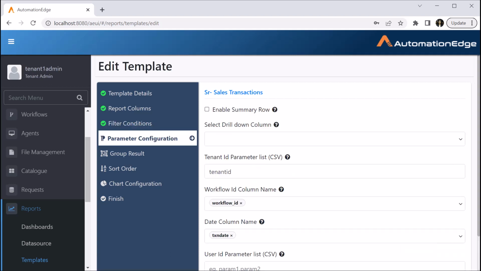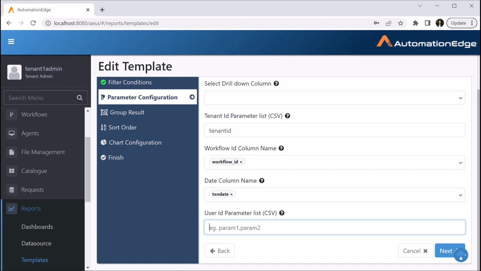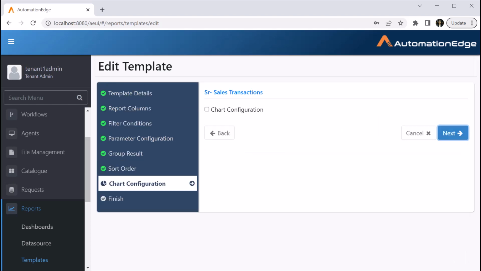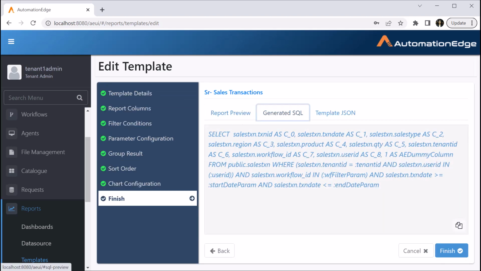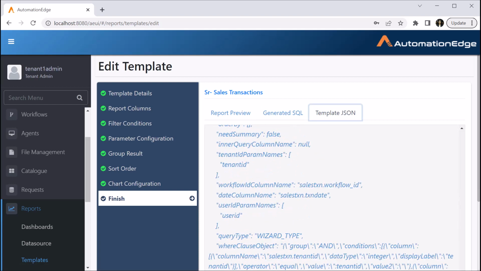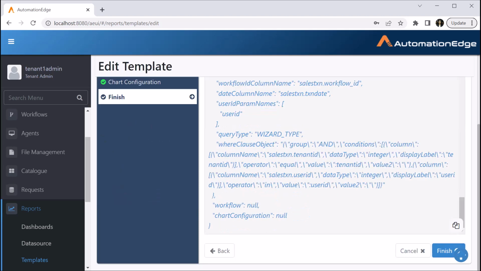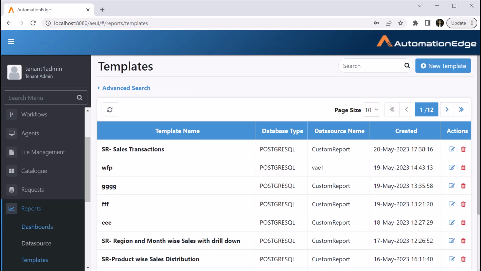Let us click next. And in the user ID parameter, let us mention the user ID parameter that we just used on the previous screen. We will leave the rest to default. And you can check the generated SQL. It has incorporated the user ID filter. And in the template JSON, you can see the user ID param names, which is user ID. Let us finish. Now let us go to the dashboards.